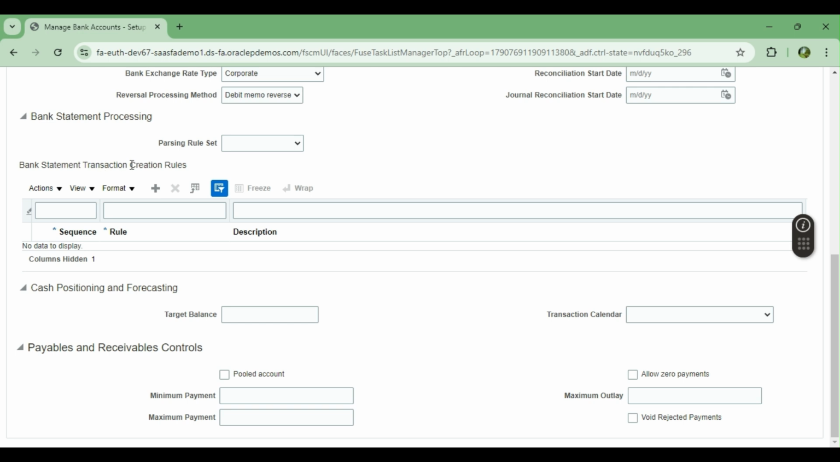And the bank statement transaction creation rule, if you are creating any kind of transactions from the system, then definitely you can create those rules over here and attach them. Okay. Now, target balance transaction calendar. This is required for your cash positioning and forecasting. Okay.